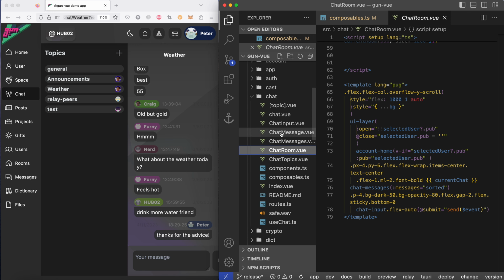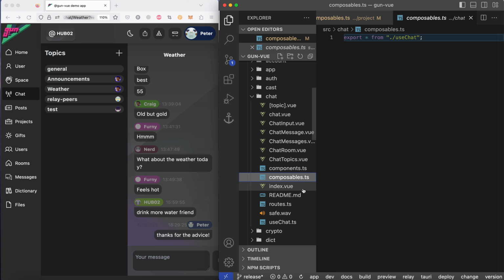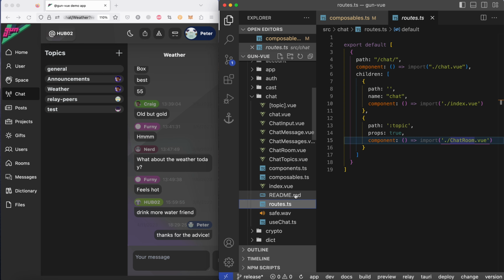This is how it works, and we export all that with components as async components, composables, and the app itself.